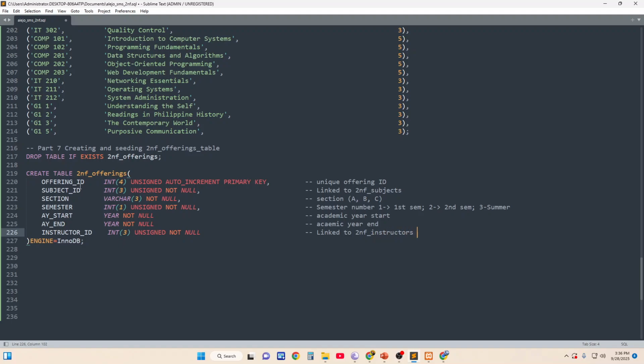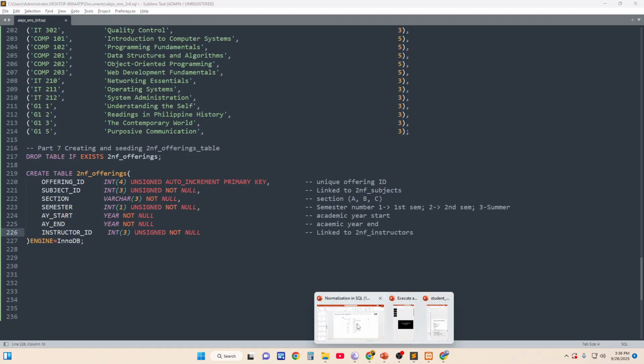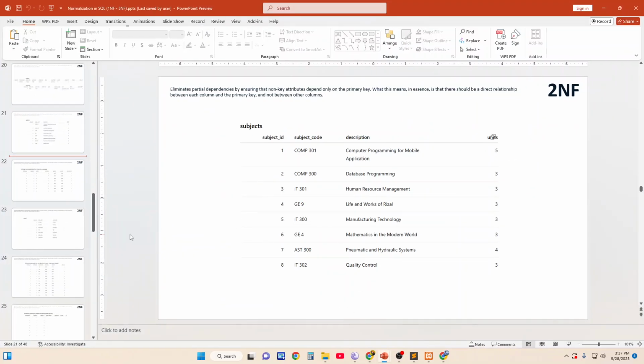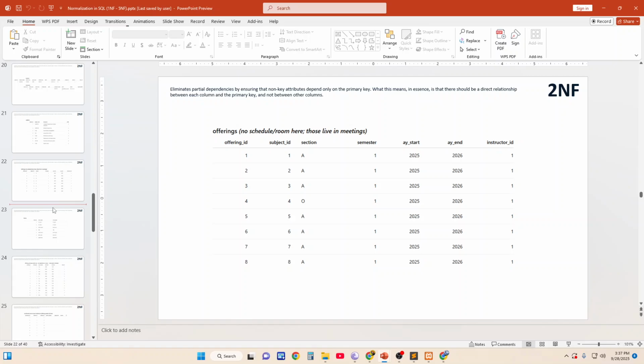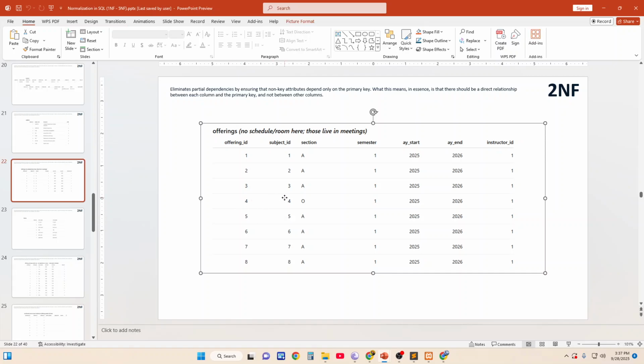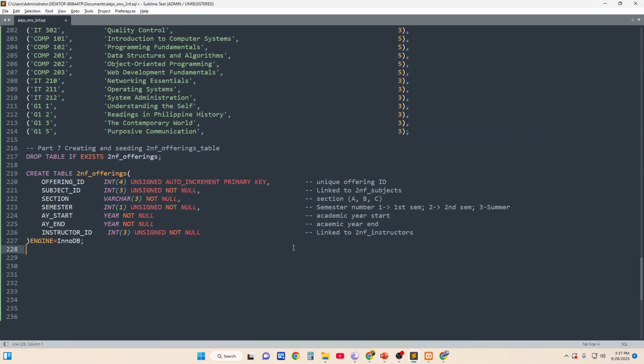So we have now all the columns: 1, 2, 3, 4, 5, 6, 7. Check on our PPTX, we have here for offerings 1, 2, 3, 4, 5, 6, 7. So we have 7, correct. For the next thing, we forgot to put commas here, also here and here.